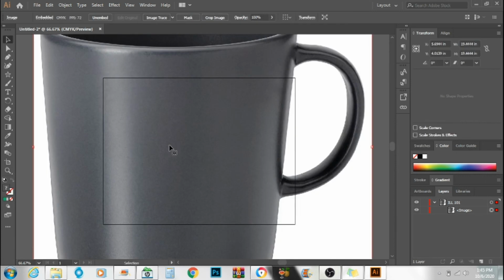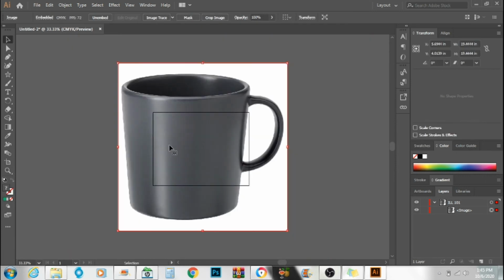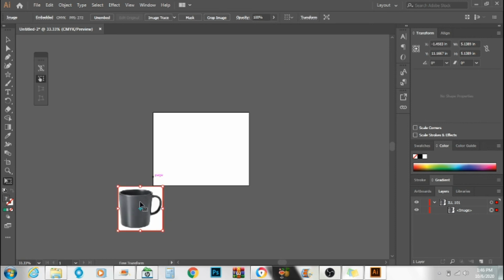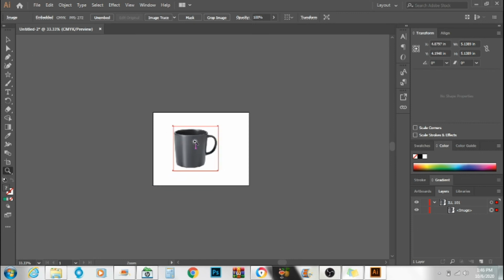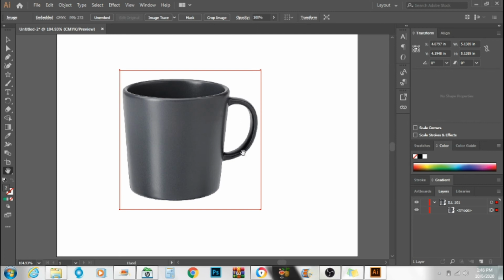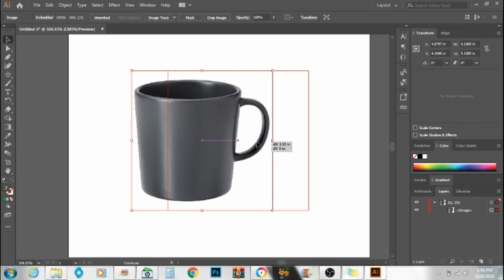This is a coffee mug. It's pretty big, so I'm going to zoom out, Control minus once again, and you want to hold Shift to constrain the image. That way it sticks to its proportion. I'm going to put it right in the middle. I'm going to zoom in also with Z. This is another way of zooming in, by the way. So now I'm going to take this image and show you why the pen tool is pretty cool.